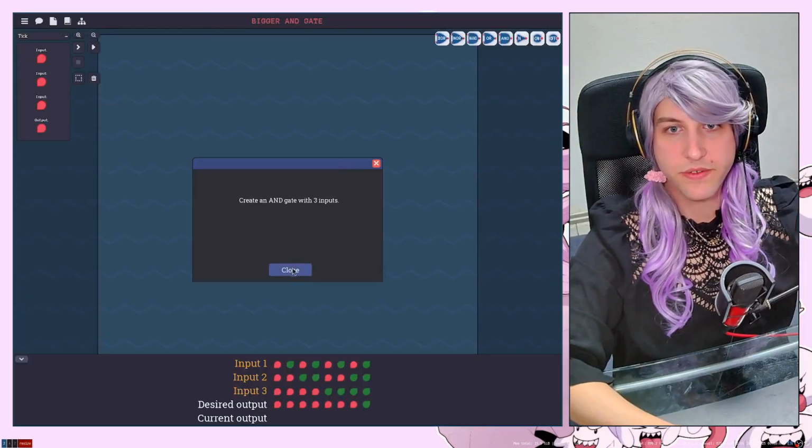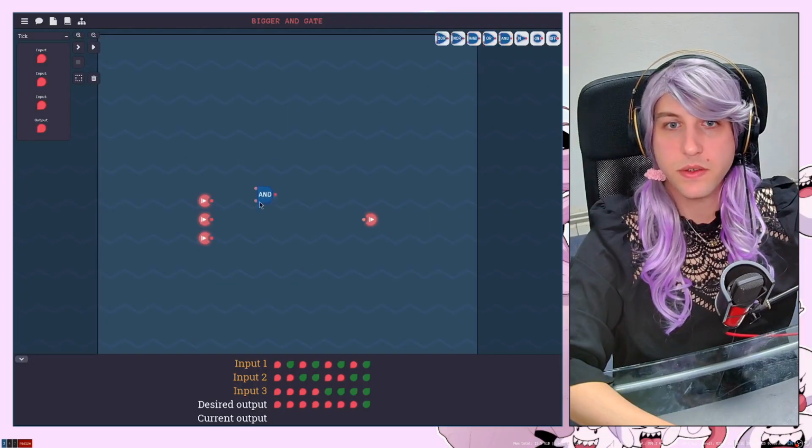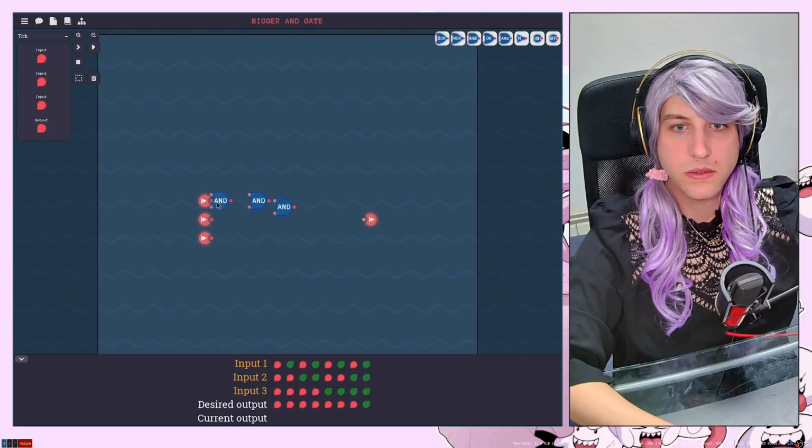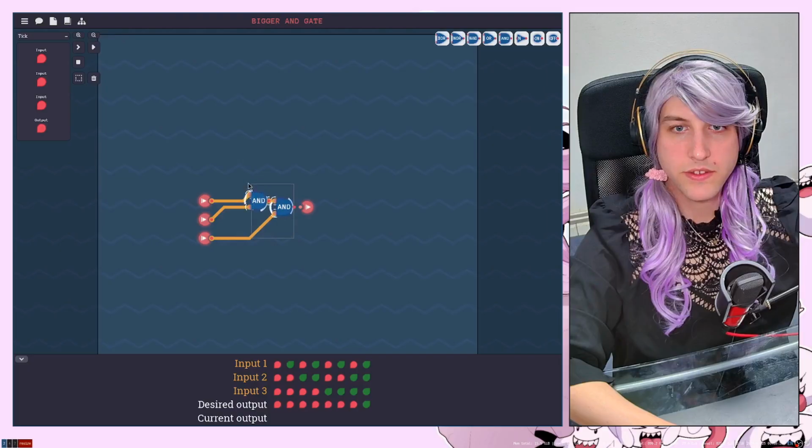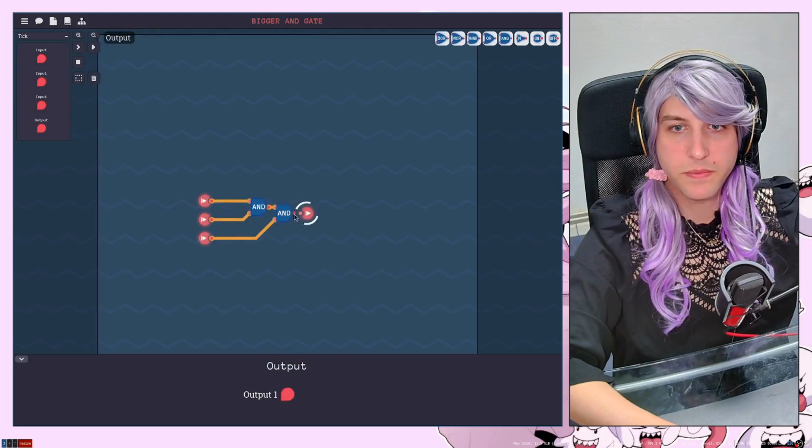So now we have the bigger AND gate. This is true when all the 3 lights are on, which is also just AND gates chained together. Let's make it beautiful.